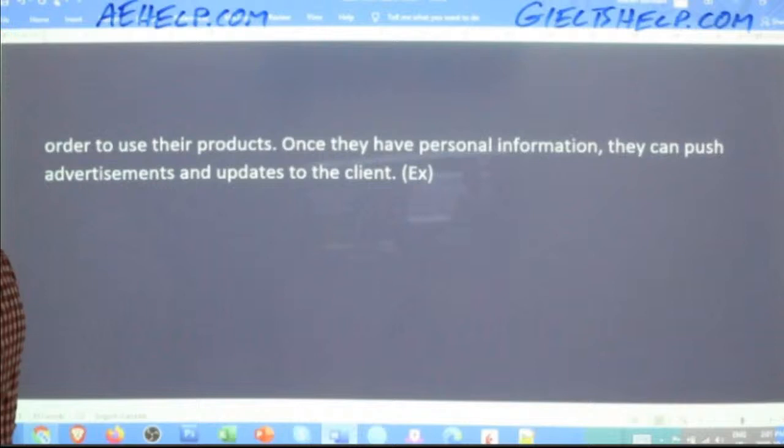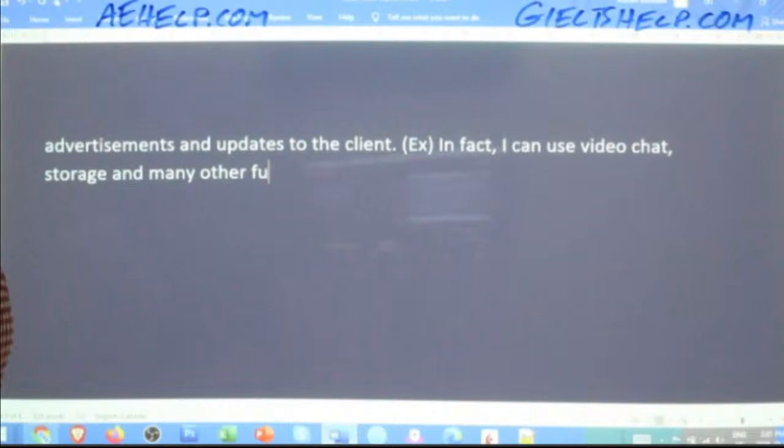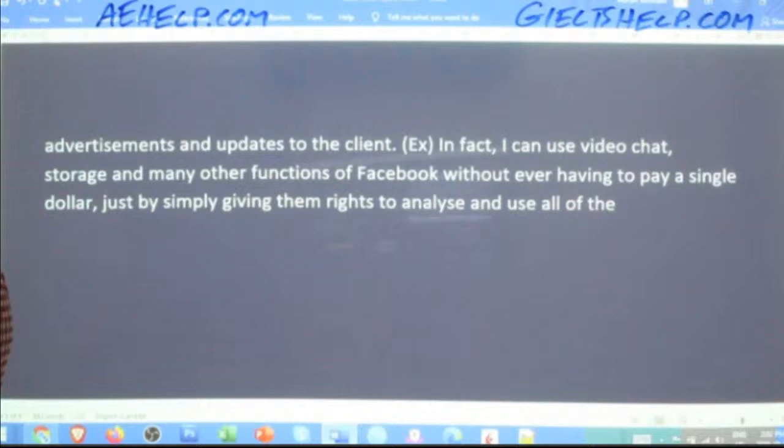So, in fact, I use video chat storage options on without ever having to pay a single dollar, just by simply giving them rights to analyze and use all of the personal assets.